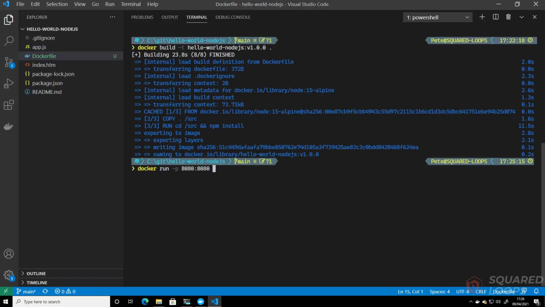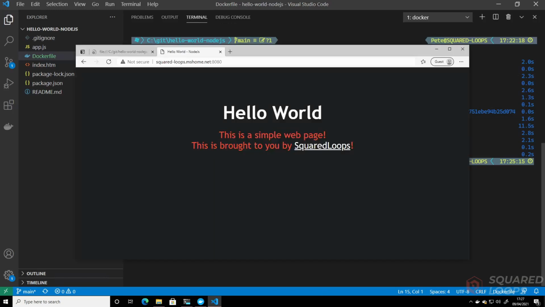And then we need to say what image we want to use. We want to use our new hello-world-node.js v1.0.0. We run that now. The container will spin up and expose our node.js application on 8080. You can see the same output as we saw before. If we jump straight to our other computer and refresh, you can see that that's still working.